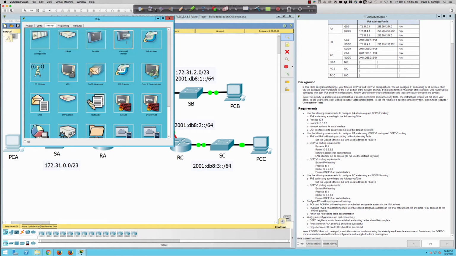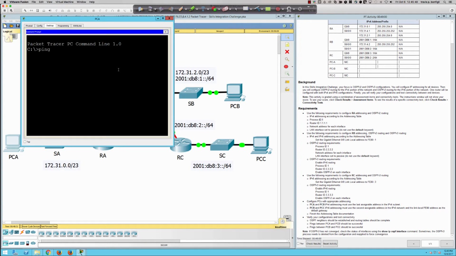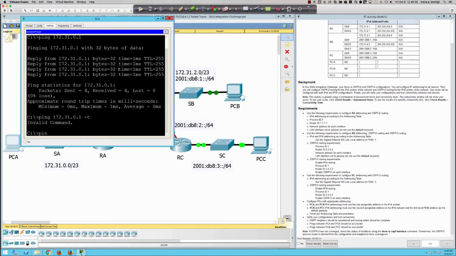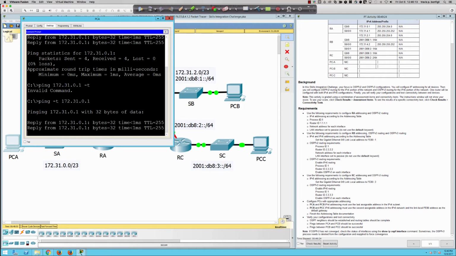So let's go ahead and kick off a quick ping here. Let's see, can I ping 172.31.0.1? So I can ping my default gateway. So let's go ahead and can I say -t here, I wonder? No, it doesn't like that. What about ping -t 172.31.0.1? All right, good. So we can kick off a continuous ping.